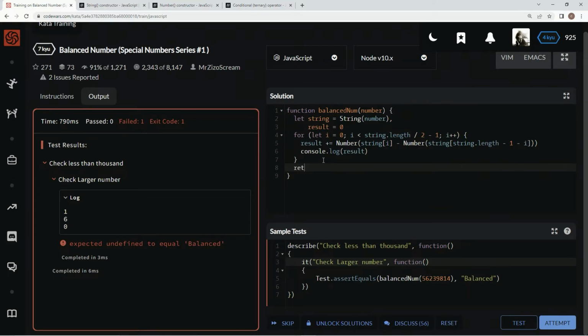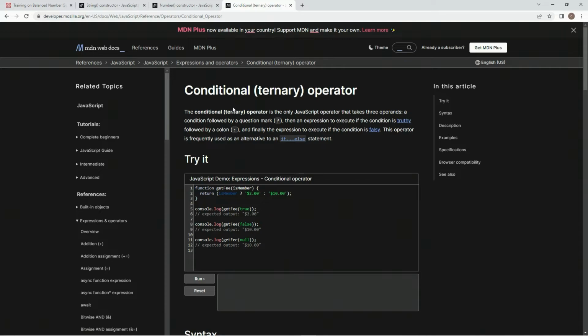Let's just say return. And now we're going to have to use a conditional or ternary operator. The ternary operator is the only JavaScript operator that takes 3 operands: a condition followed by a question mark, then an expression to execute if the condition is truthy, followed by a colon, and finally the expression to execute if the condition is falsy. And this operator is frequently used as an alternative to if-else statements.